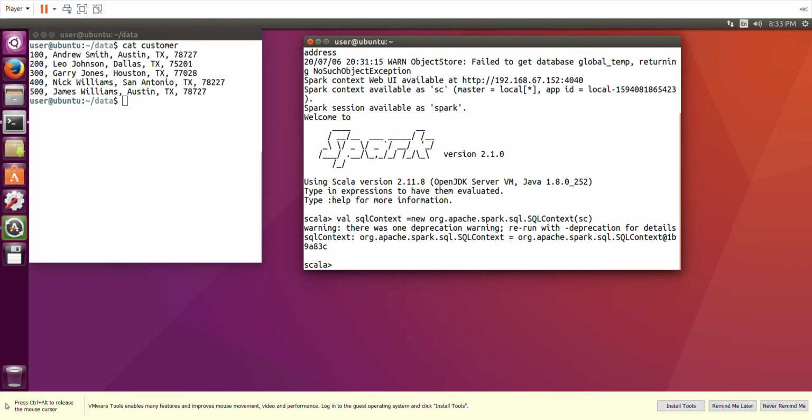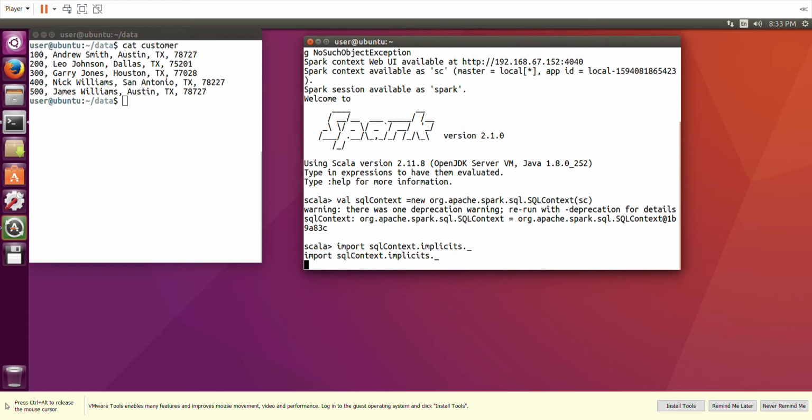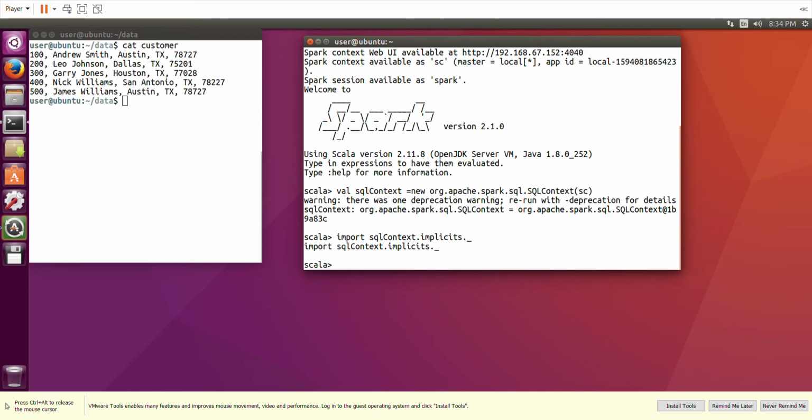Now we have to convert implicitly an RDD to a data frame. For that we need to import. So we are importing implicits, SQL context dot implicits. After that, we are going to create a customer class.